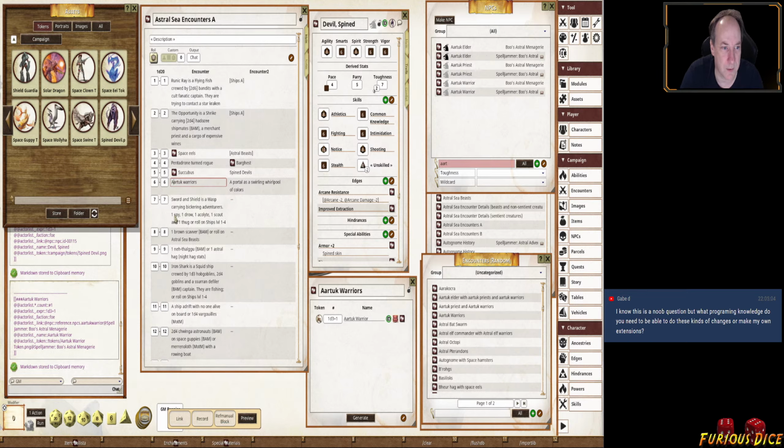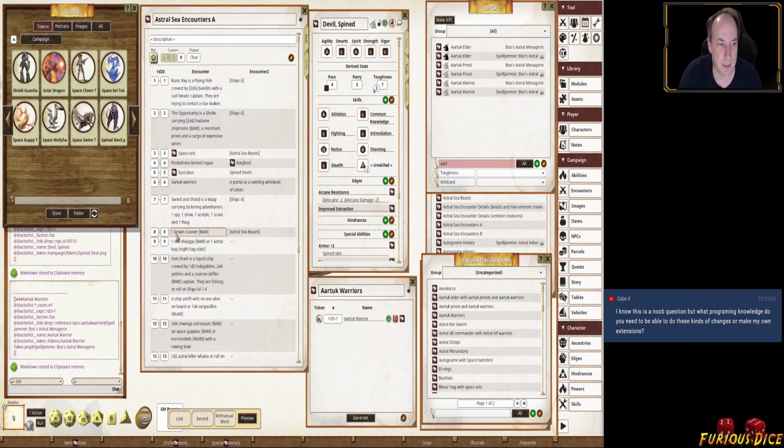One shield is a wasp carrying bickering adventurers, one spy, one drow, one acolyte, one scout, one thug. One brown scaver or roll on the astral beasts. Oh, astral sea beasts? Is that a table I hadn't noticed before? Oh, cool. Astral Sea, isn't it? Okay, one brown scaver. Brown scaver, there you go. Those as well.